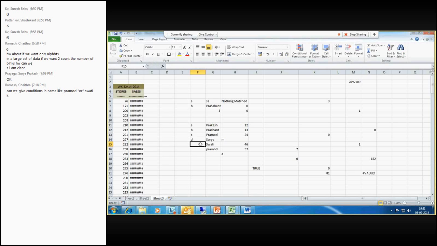Surya, can you manually show how you got the 81 number? Okay. Here, this is the range which I'm searching. Here Pramod is there, and here also Pramod is there. The corresponding Pramod value is 24, and here another. So 24 plus 57 is 81. Okay. Saptashri, is it fine with you? Yes. Correct. Now SUMIFS.